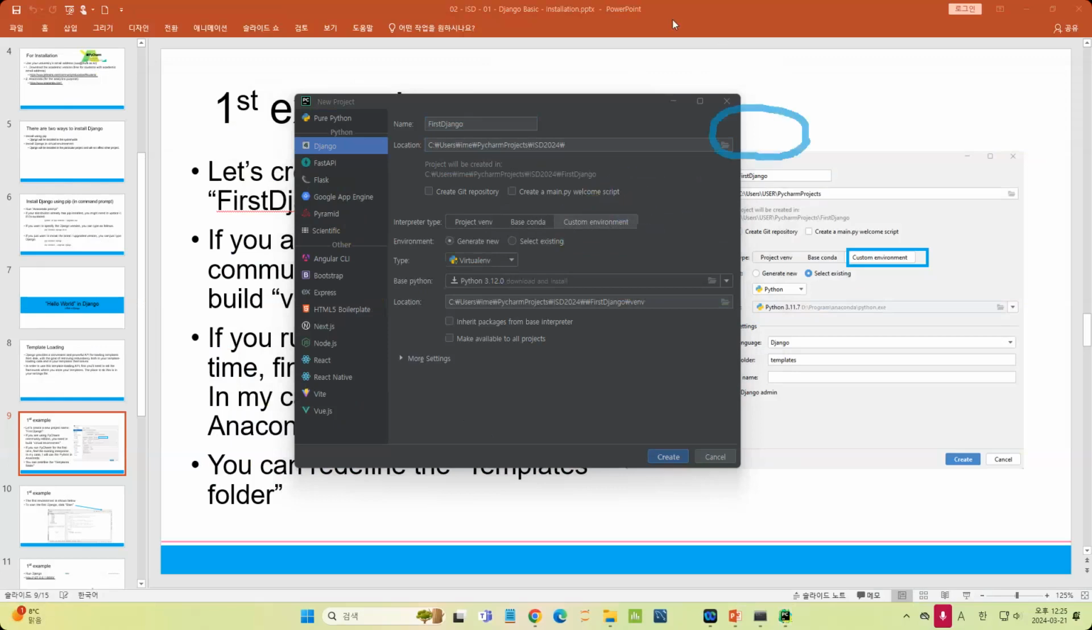So you can just follow with the custom environment. And then they will ask you about the environment. Are you going to generate a new environment or select the existing environment? For me, I will just use the existing because I already have my own Python here, and you can also select this existing because you already have your Anaconda.